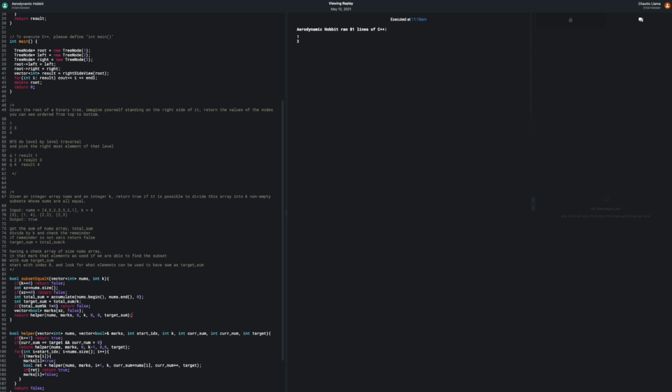Okay, so let me think here if I have missed something. If k is 1, then we'll return true. If current sum is target, and current num is greater than 0, then I'm going to explore more for other subsets, and otherwise we'll start from start index, next start index, and look in the marks array that is true for that element.